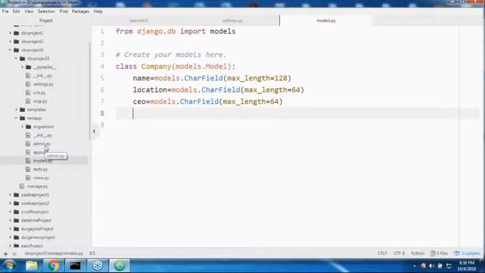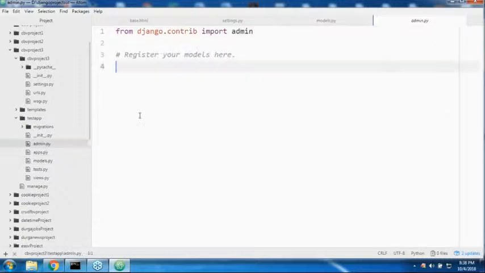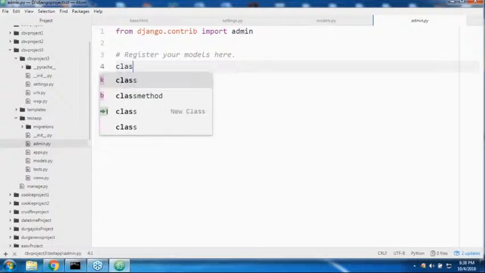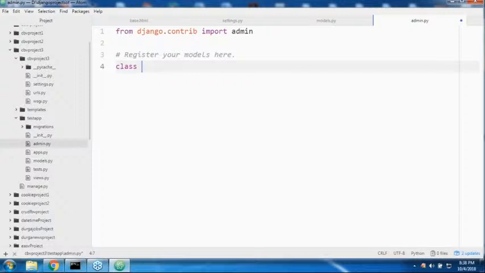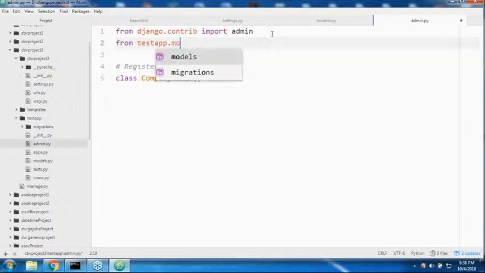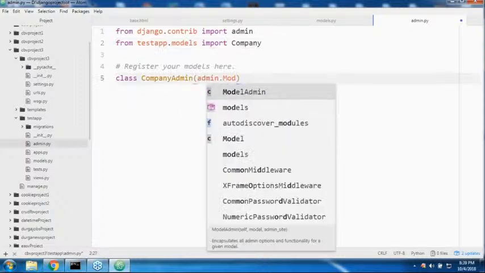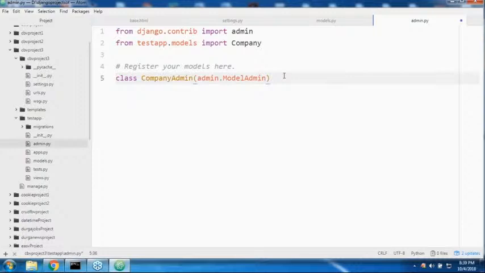What I'm trying to take here is, okay, class CompanyAdmin. Like this I'm taking. Here, take very special care: from test app dot models import Company. Next, after that, admin dot ModelAdmin, like this I'm taking. Here it's very simple.